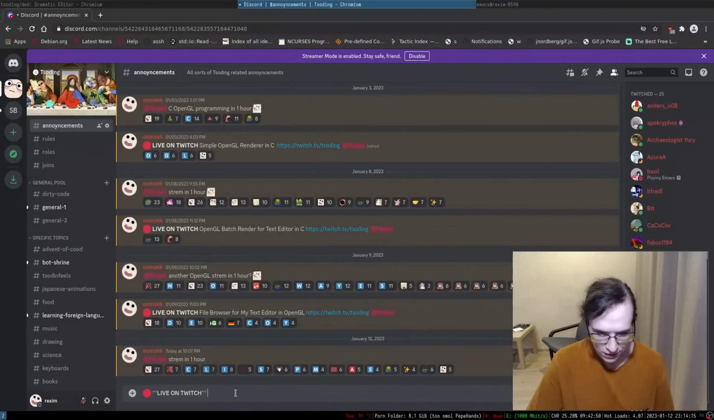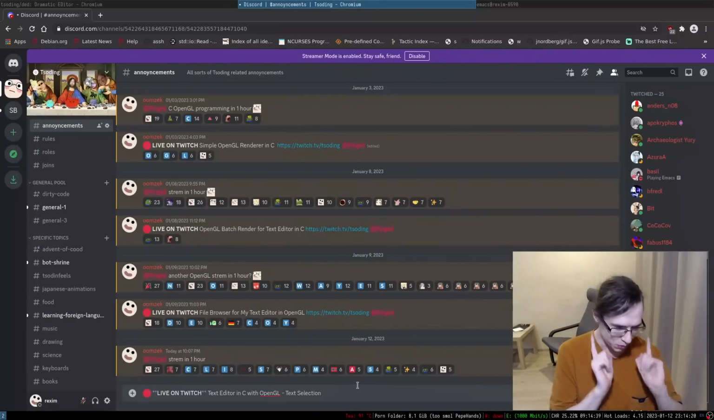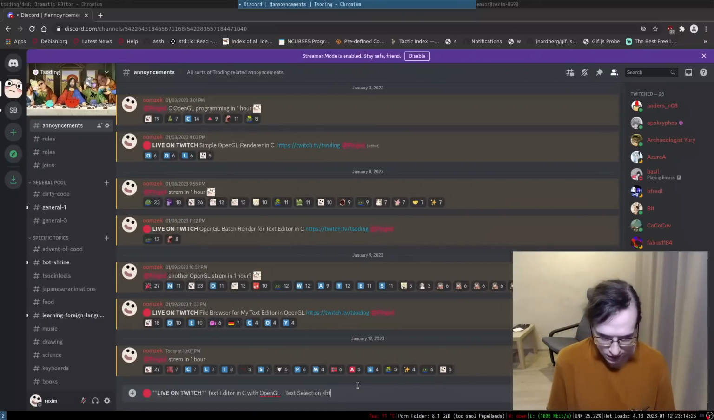Today we continue developing the text editor in C with OpenGL, and specifically today we're going to be implementing text selection.